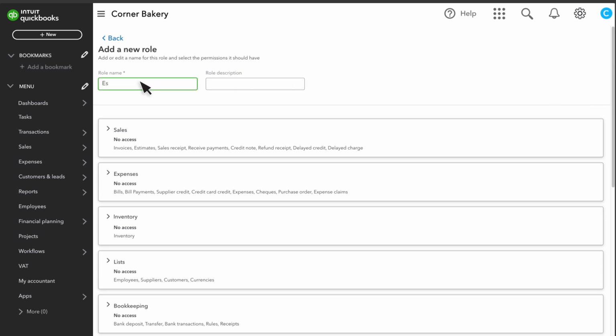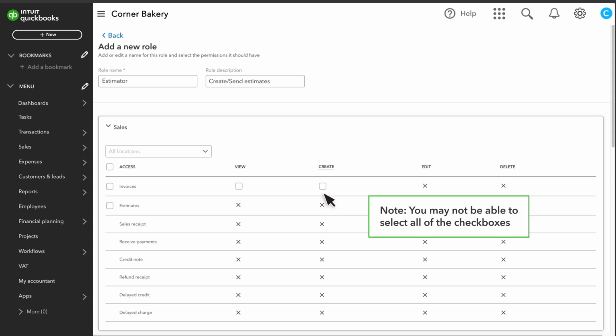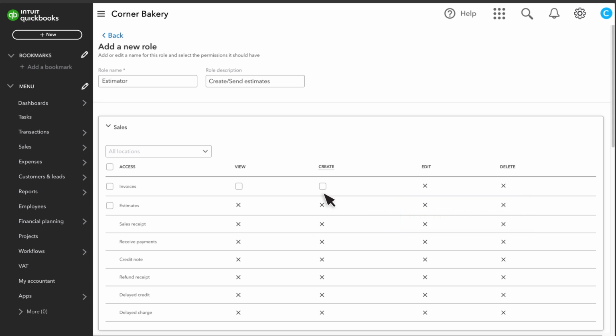First, enter a name and description for the role. Select a section to see all the permissions for that area of QuickBooks. Select the Access checkbox to give a role full access to all operations in a section, or select a checkbox for a transaction to set permissions for that type of transaction. Note that you may not be able to select all the checkboxes. As this feature improves, you have more options.